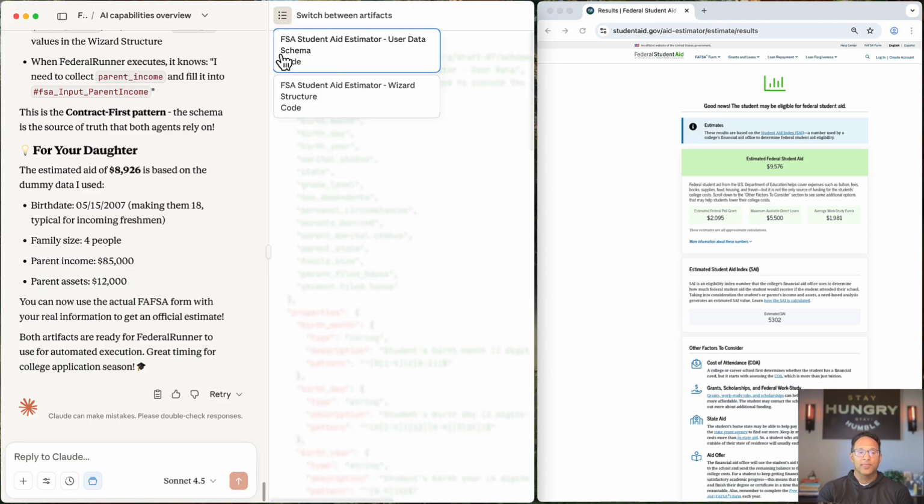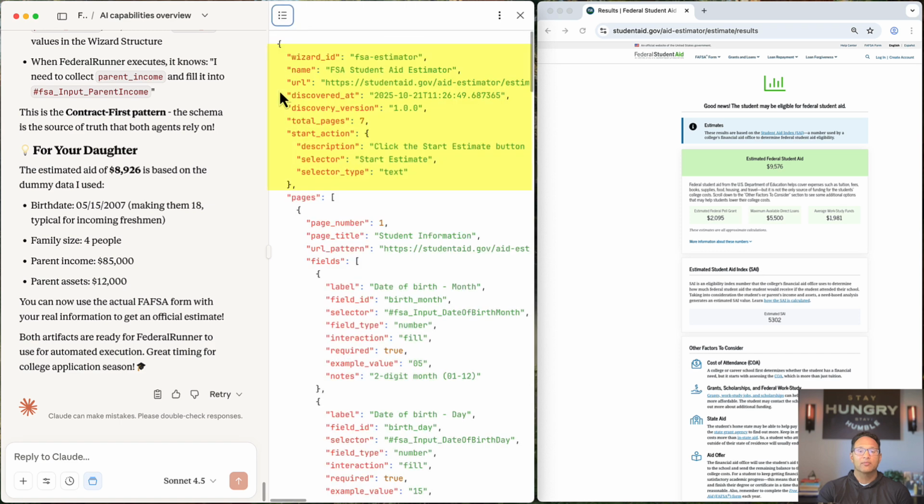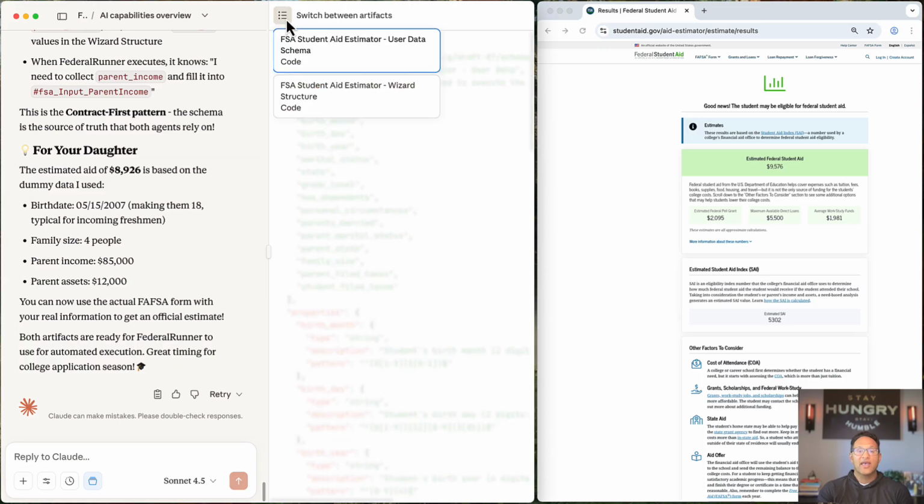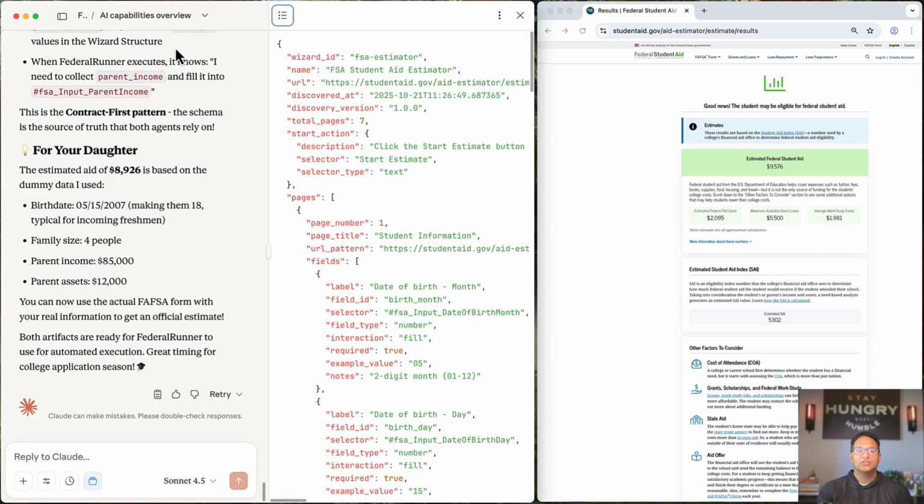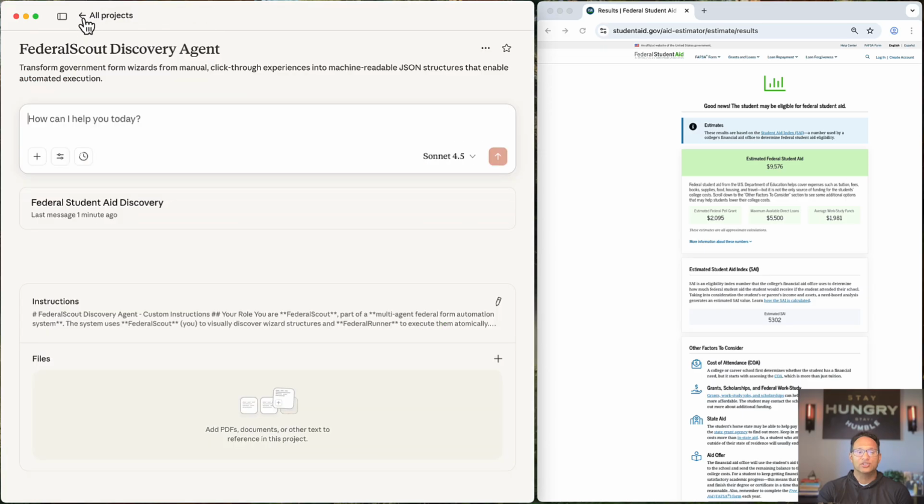Number 2, the wizard structure, the complete automation blueprint. See the page-by-page mapping, field selectors, interaction types, navigation buttons? This tells Playwright exactly how to fill and navigate the form. These 2 artifacts work together. The schema defines the data we need. The structure defines how to automate it. Contract first pattern in action.